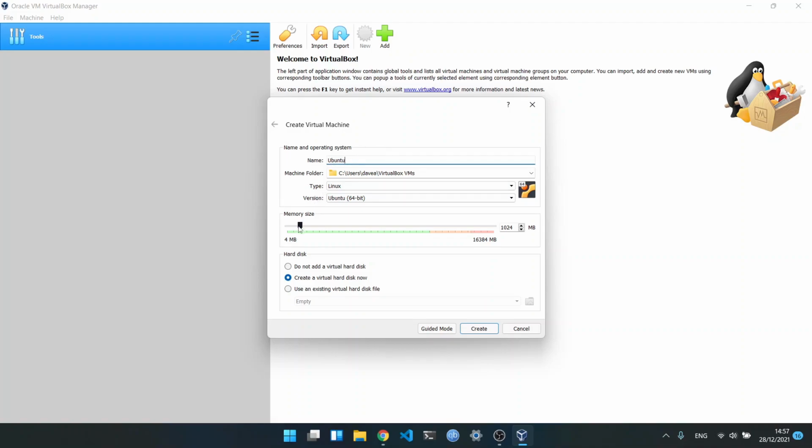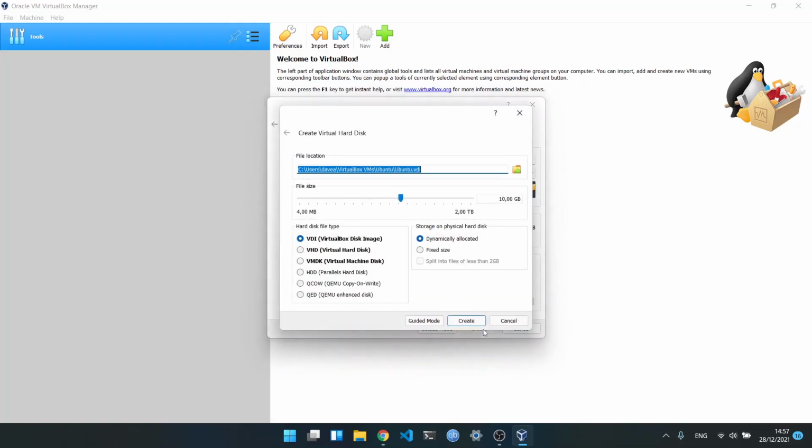So now let's allocate some memory. These will be different depending on the specification of your machine, but I'm going to move this up to the maximum recommended amount, just very roughly. Yeah, that'll do. Okay, and you don't need to change this. Create a virtual hard disk now is fine, so create.